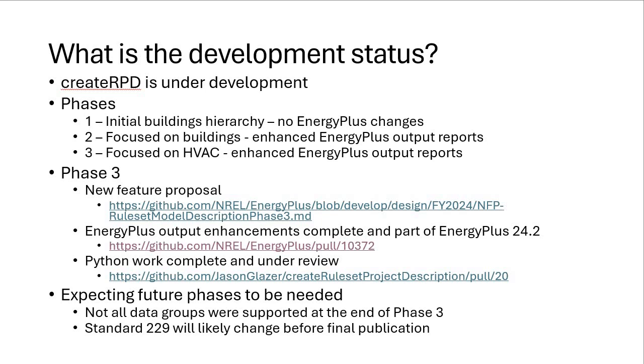We are also done writing the Python code for createRPD that takes the result reports from EnergyPlus and puts them into this RPD format. The code has been written and is just waiting on some external reviews. The new EnergyPlus reports have the advantage of just being generally useful, and I think modelers would like to see the results for what they show, even if they don't care about 90.1 or 229 at this point.